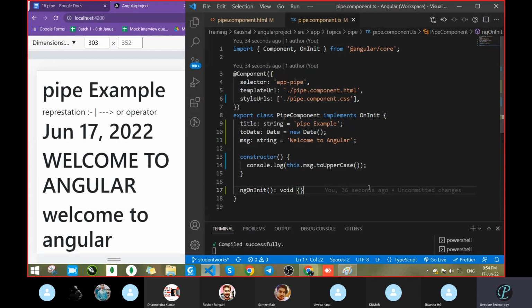Use your mind, tell me the code, how to print this value on the UI. Pass one variable. Okay, where to pass the variable? this.message.toUpperCase. Okay, means you are telling this complete data should go into a variable, correct? Yes, yes. Okay, fine. Let's do that.